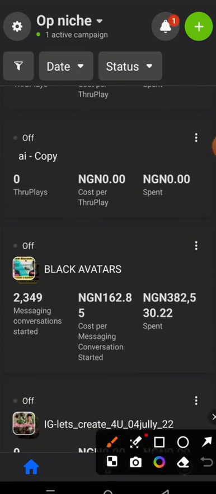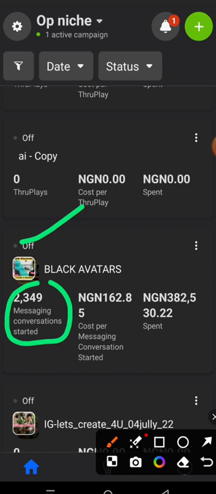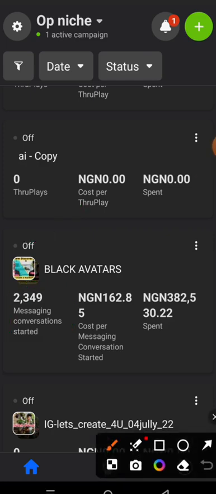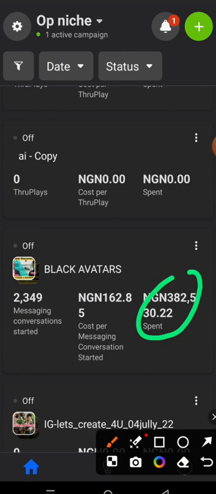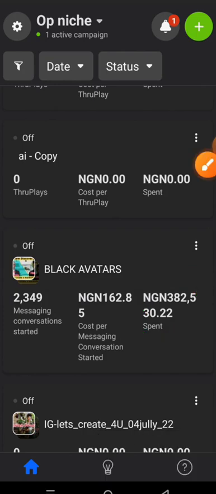This campaign, for instance, the status is off. Then this is messaging conversation. This campaign was done to make people message me on WhatsApp. So you see the difference. What you are optimizing for is you want people to chat with you on WhatsApp, not just link clicks. You can see the last charge made before this campaign was turned off is 162 naira per one person that actually messaged me. And how many people have messaged me? A total of 2,349 people. And this cost me a total of 382,000 naira. Hope you understand. So this is how to read your data from the surface.